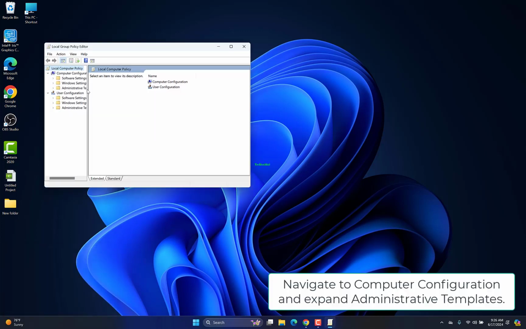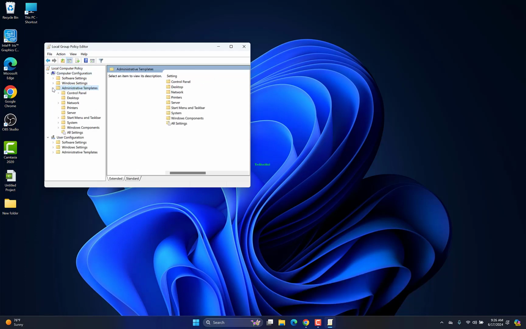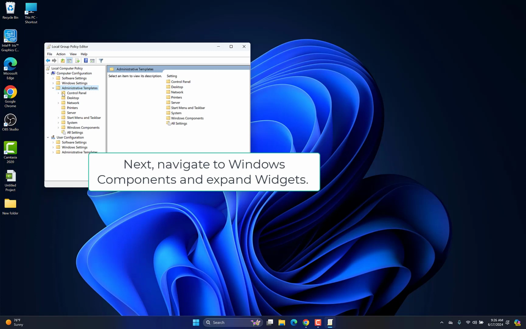Navigate to Computer Configuration and expand Administrative Templates. Next, navigate to Windows Components and expand Widgets.